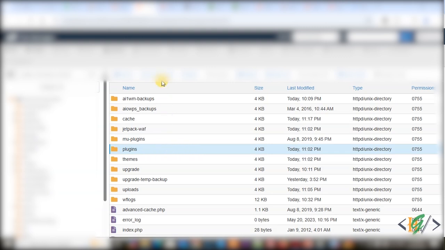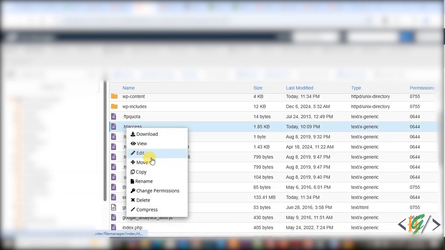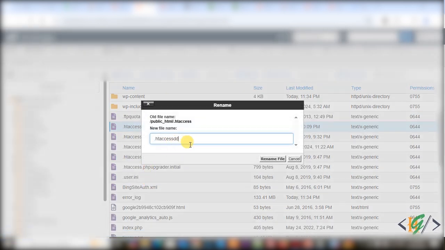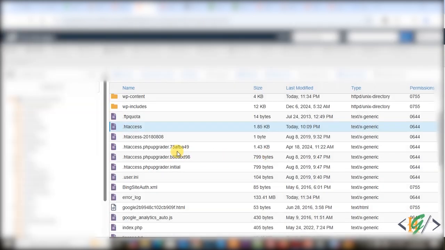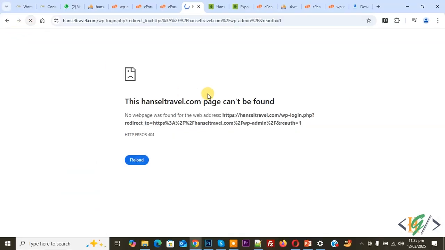Now back to the main folder and you see the .htaccess file. We are going to delete it or rename it, or if you want you can download it. It's up to you. So we are going to rename it and click on rename file, or if you want you can delete it. Now you see rename done. Go to the login page again and refresh the page.